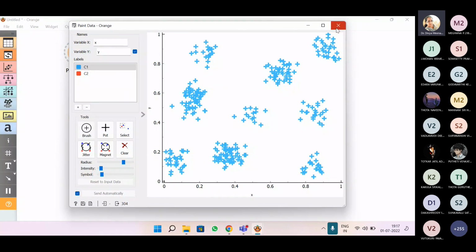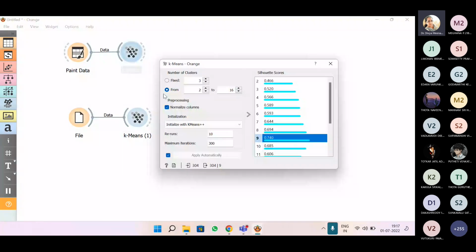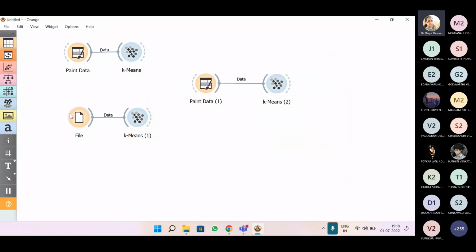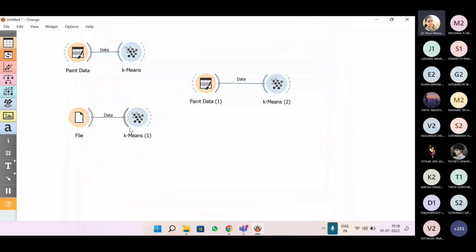When it becomes tedious to understand the number of clusters, just give k-means and it will tell you how many clusters this particular data set has. Now that I have added 2 more clusters, my cluster count is 9. This is how you do it. And if you want to understand it with respect to a data set, it's simple: load the housing data set and then give k-means. Just 2 steps. This way, you can understand the clustering of your data set.